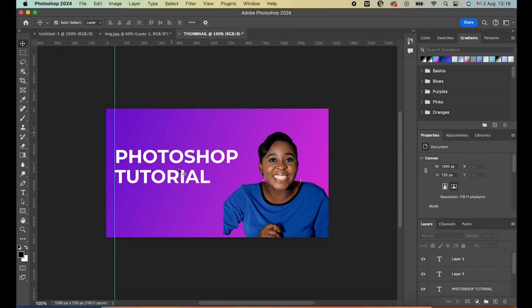So now look at this picture, for example. I don't like the way this edge is showing. I want the edge to blend with the background. So how can I do that?